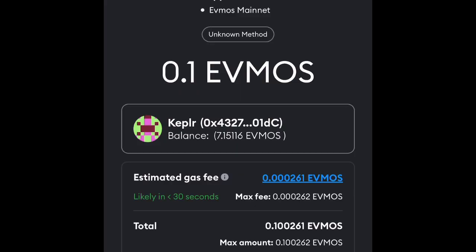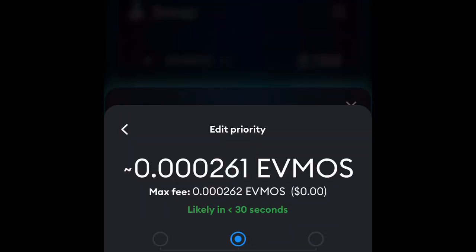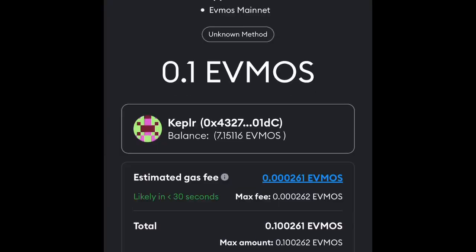So when you delegate, you know what I mean? I'm gonna add everything I got. So I got 7.05 Evmos. I'm gonna put 7 flat. I'm gonna keep that other Evmos. I don't need a lot of Evmos for gas, which is super convenient compared to any other blockchain.